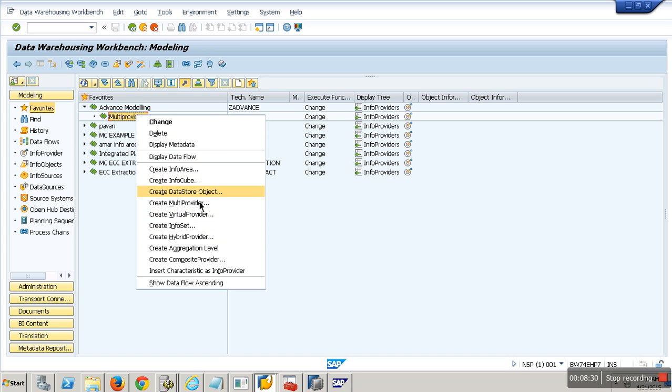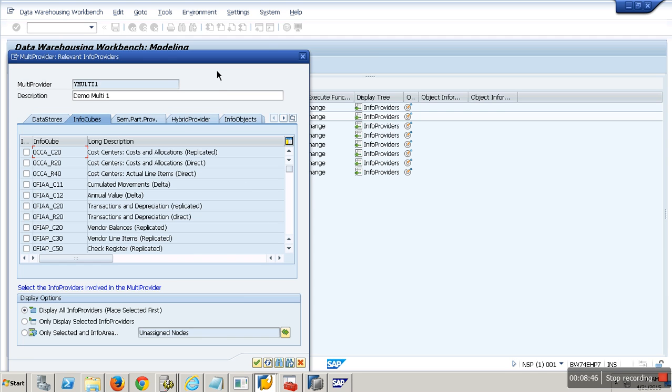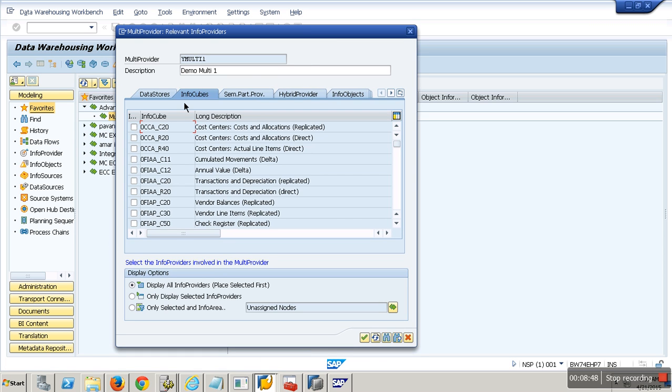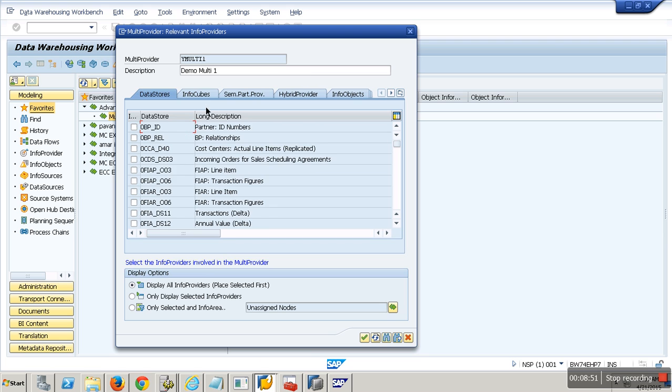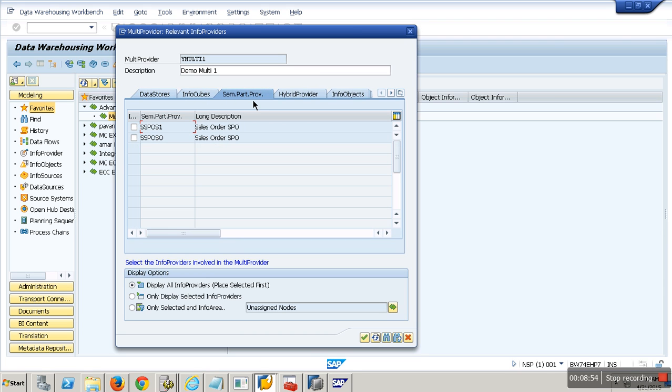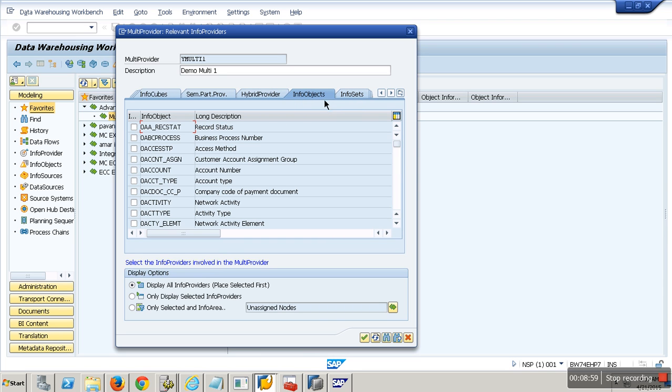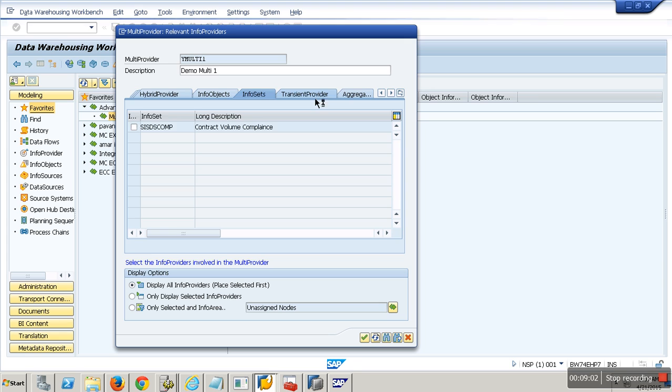Right click, instead of saying cube or DSO, say what? Create multi-provider. So when I say create multi-provider, it asks whether I want to include DSOs, info queues, and so on. I'll cover the semantic partition object later, but hybrid providers, info objects, which are nothing but master data objects, info sets, then something called transient, and aggregation levels. We'll deal with that later, don't worry now.